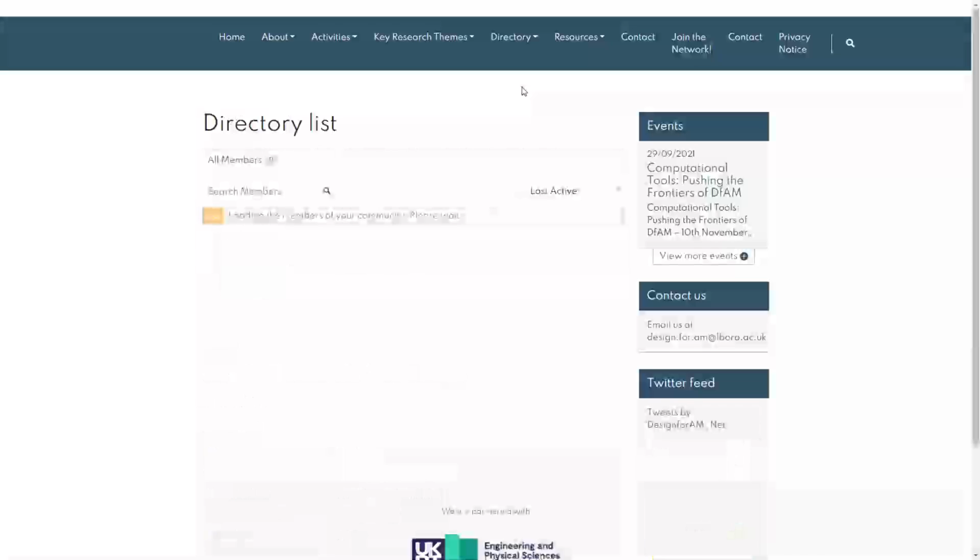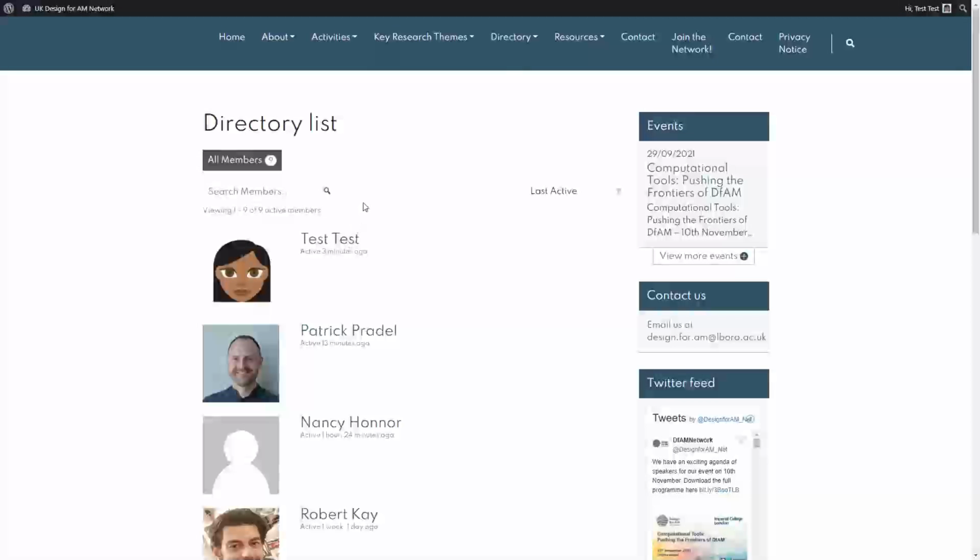Now our profile is ready and we can go back to the directory and we will be able to see our profile among those of the other members.